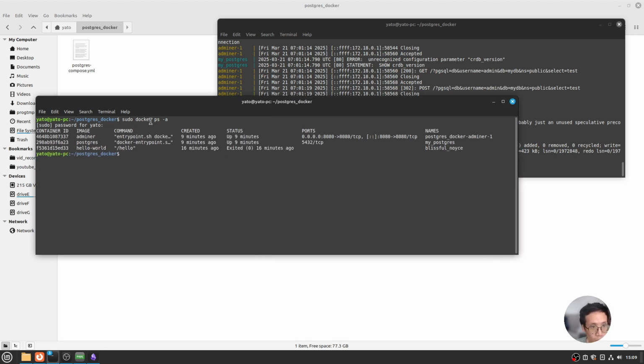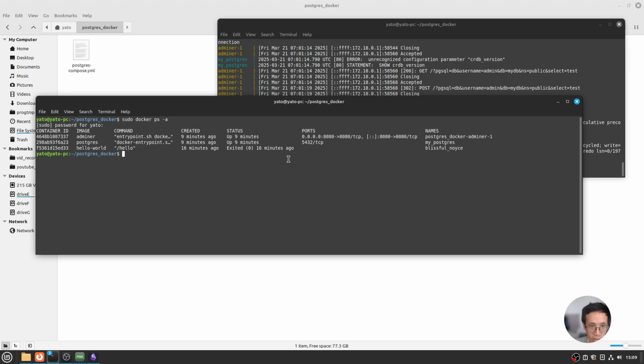So docker ps -a will show you all the containers that are running or have run. These two containers, which use the adminer image and the Postgres image, are still up. Like I said, this one exposes 8080 so that I can type localhost 8080 to access the adminer. Then I use the adminer to access the Postgres.